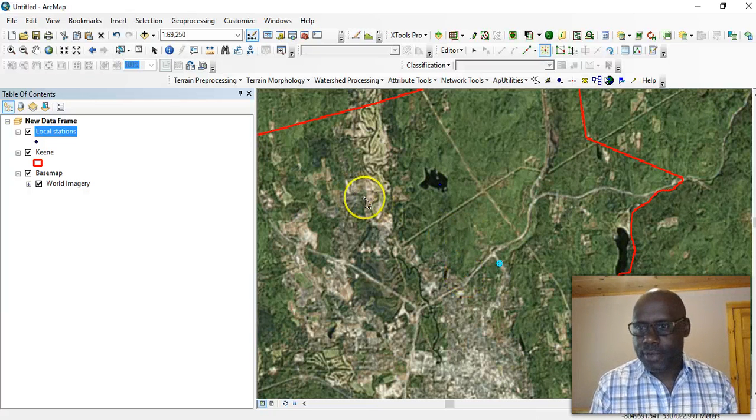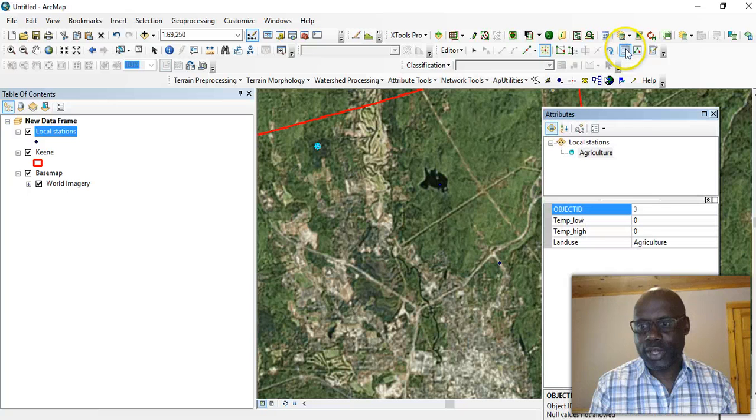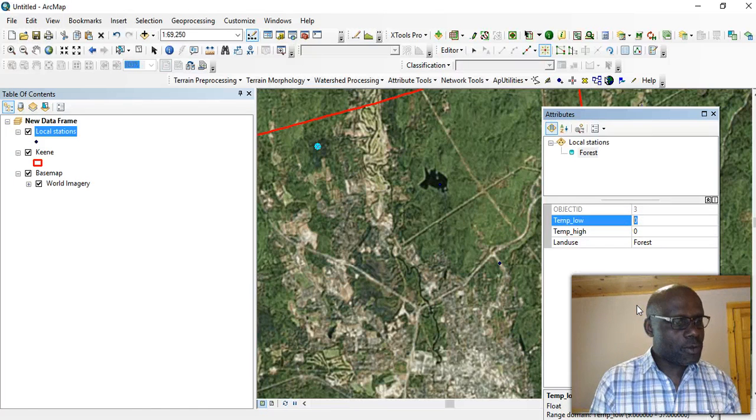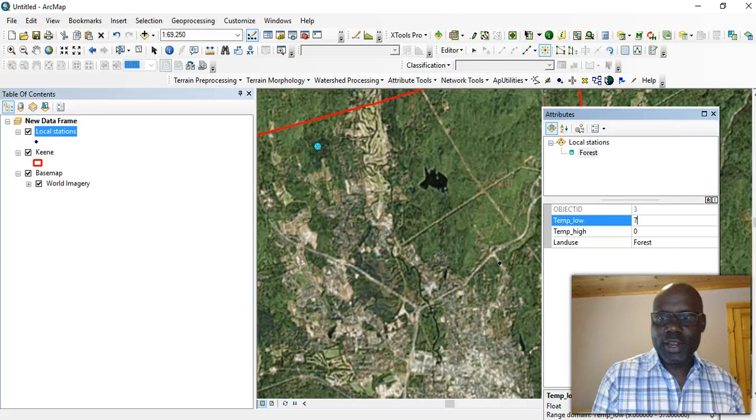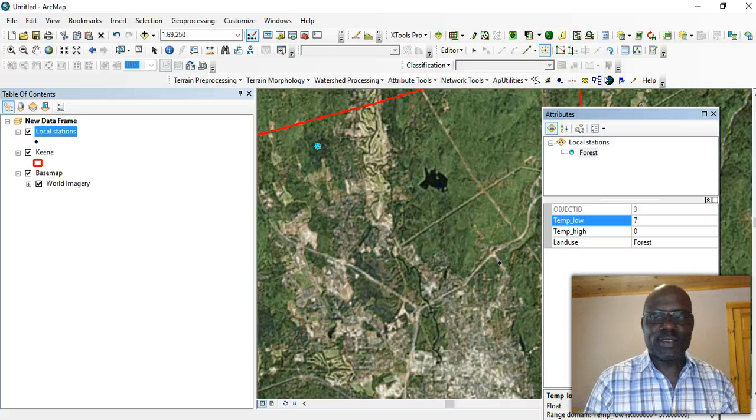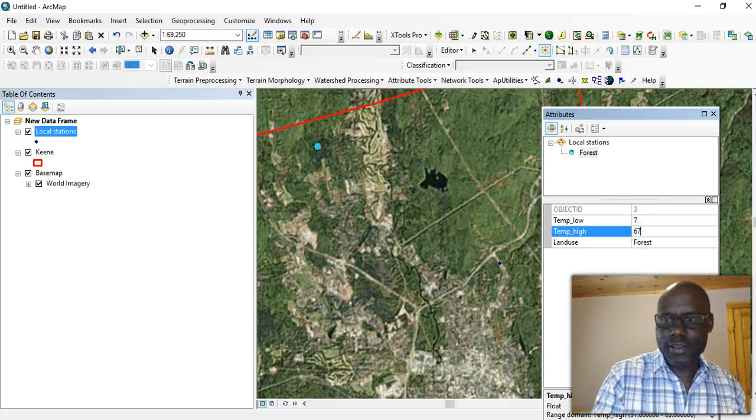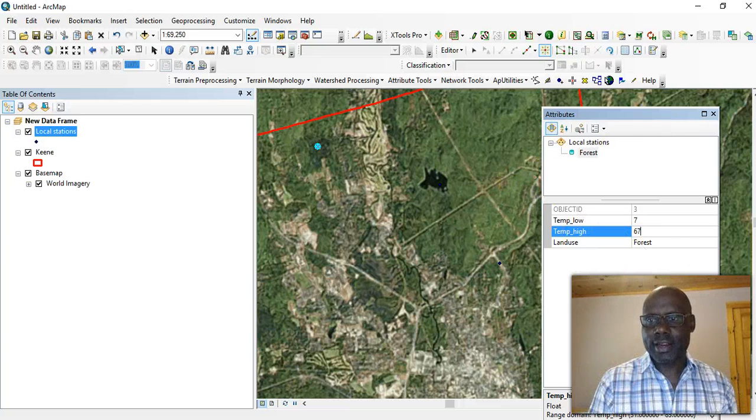And then let's go to something like this, and we decide it's a forest. So you go here, and it's forest, and then for low, let's say for low you put something like a 7. We know low starts with 9, so 7 is an error, and then temperature high can still be something like 67, something like that, and they are done.